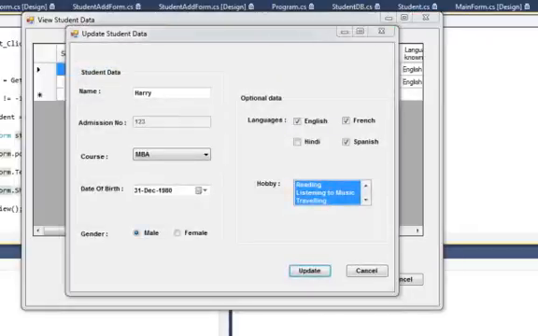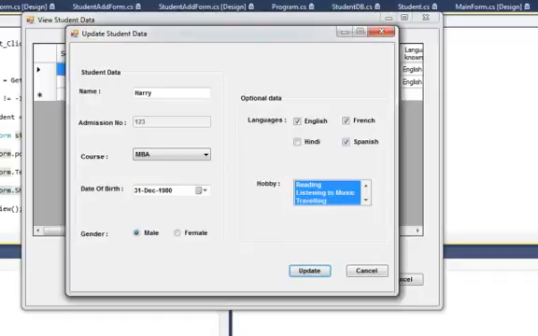It's a dialog. I can't click on anything else outside. Okay. Now Harry's data is populated and ready for editing. It's the same form we have used, but now we have used it for editing. Let's say I want to take out listening to music. Okay, and I say update.